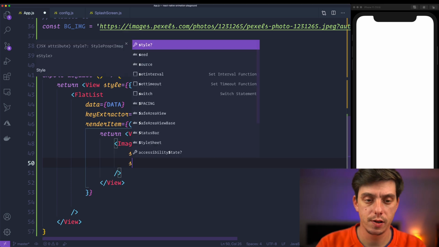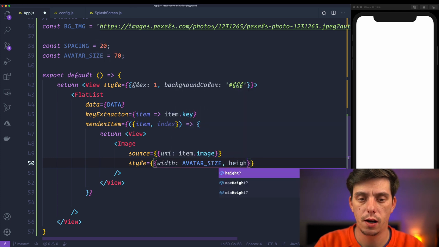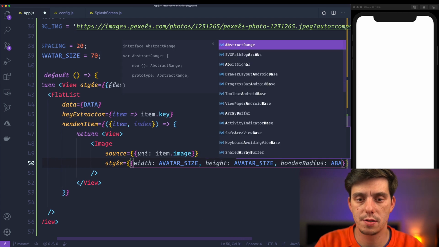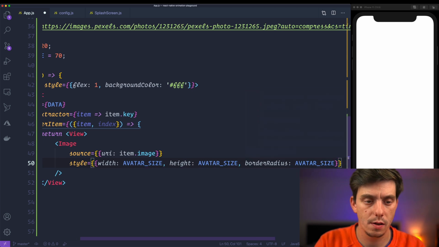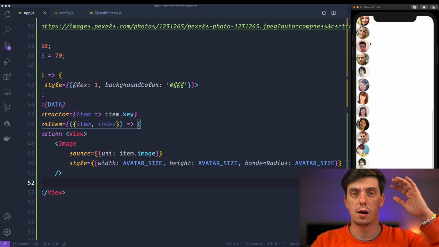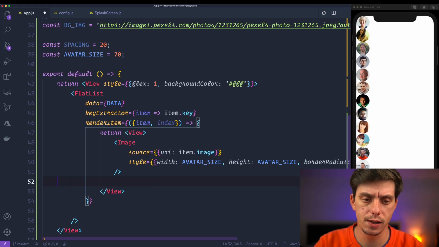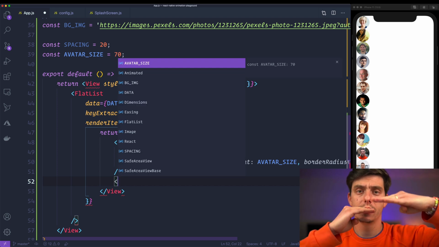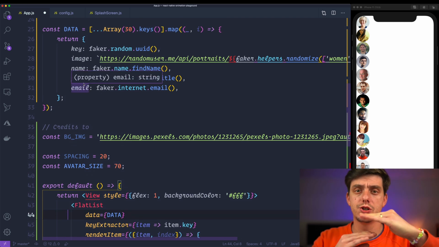and we will have a style of, let's apply a width of avatar size, height avatar size, and border radius avatar size. And down below, so hit save now, we should have this vertical list, right, where we display all the avatars. And as a sibling of this view, we would like to display the name, the job title, and the email.